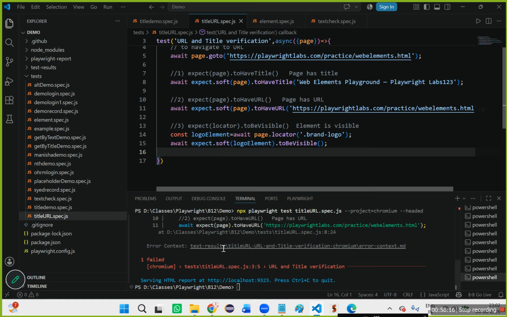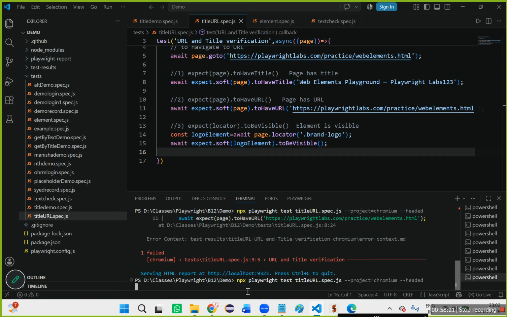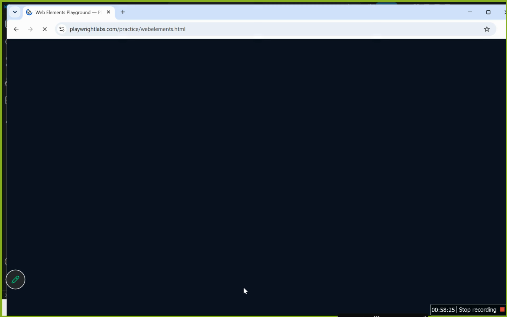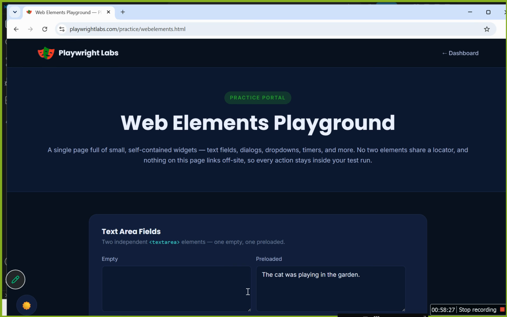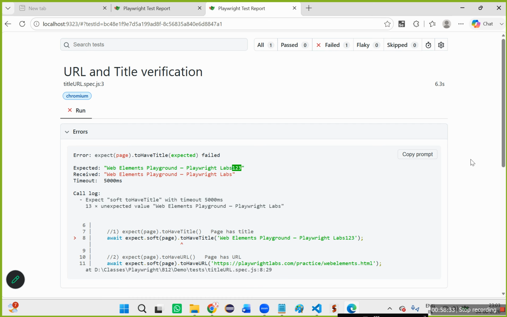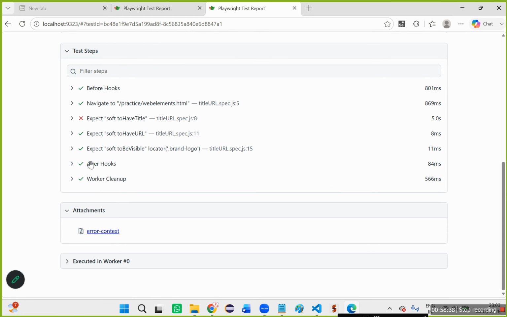Now, let me execute this. Anyhow, it will throw an error only because the first title is not matching. But after throwing the error, it will generate the reports. In the reports, you can trace it out very clearly. See, it clearly gives a report here. These are the test steps which got executed before. These are the imports and all those things, whatever you are using.